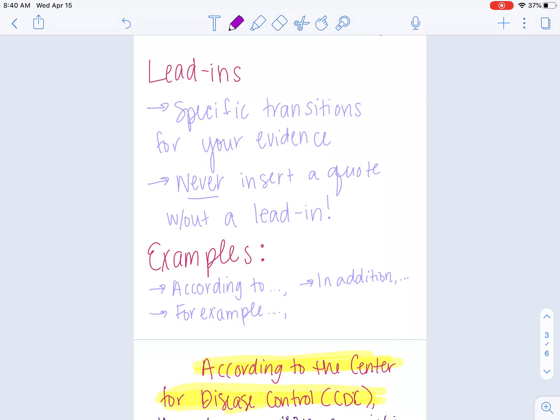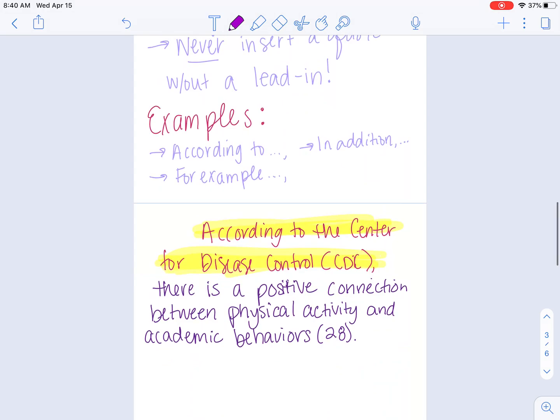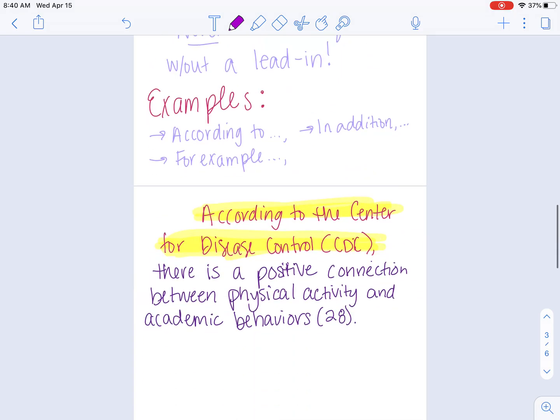So you definitely want a lead-in. Some lead-ins are like "according to," "for example," "in addition to," or something like that. In that example, I said, "According to the Center for Disease Control, there is a positive connection between physical activity and academic behaviors." And that was on page 28 of the document that I read. So this "according to the Center for Disease Control" is going to be my lead-in.